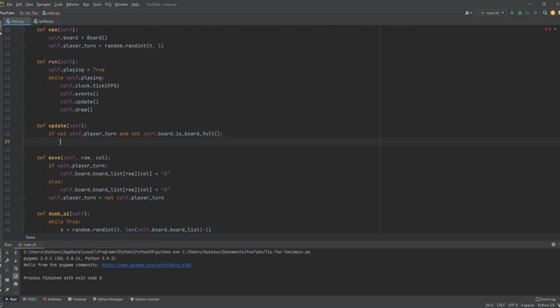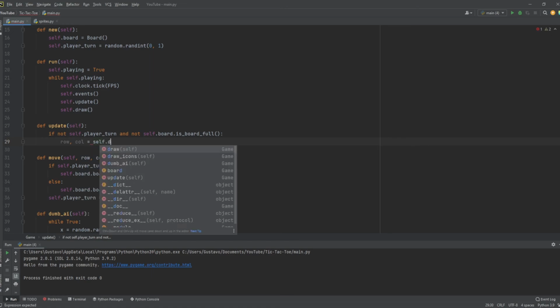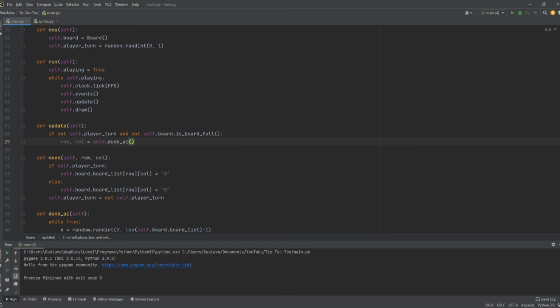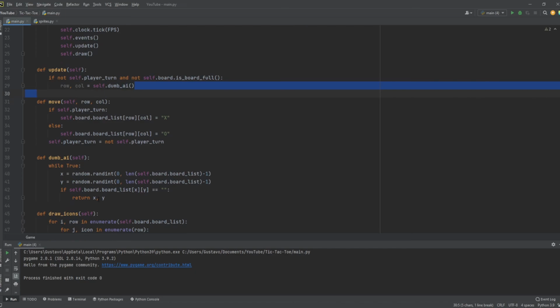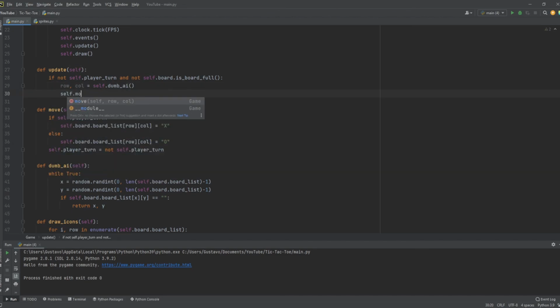We are going to do row, column equals self.dumbAI. This function here returns an x and y, and we're just going to save that x and y into row and column. Then in here we call self.move, if you guessed. It's going to check it's not the player's turn, it's the computer's, so it's going to place an O instead of an X, and then change that back.